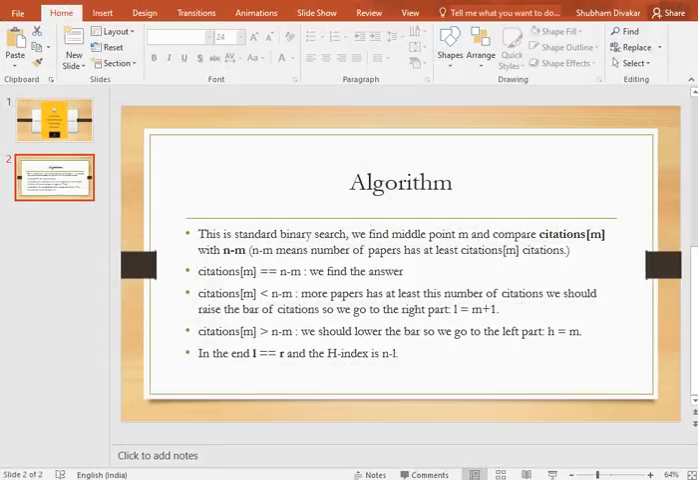So this is the exact algorithm that we are going to implement, the standard binary search algorithm. We find the middle point m and compare it with the citations, with n minus m. If citations of m is equal to n minus m, then we find the answer. If it is less than n minus m, then we have more papers having at least this number of citations. So we move the lower part to middle plus 1. This is what we do in standard binary searching.